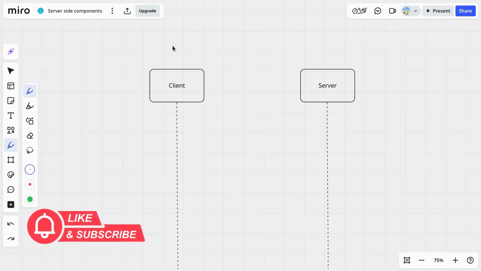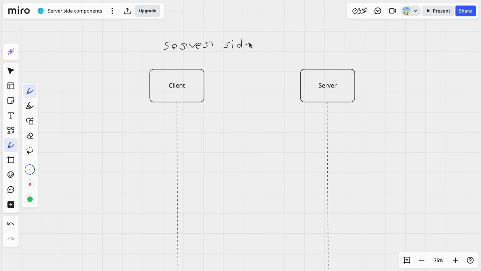So when it comes to the topic server-side components, in this video I am just explaining about server-side components, not server-side rendering. So make sure of it. And when it comes to server-side components, you heard this term mostly in Next.js. That means these server-side components are introduced along with app router in Next.js.